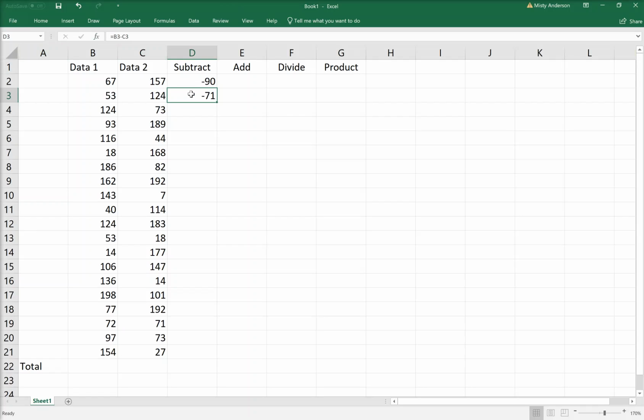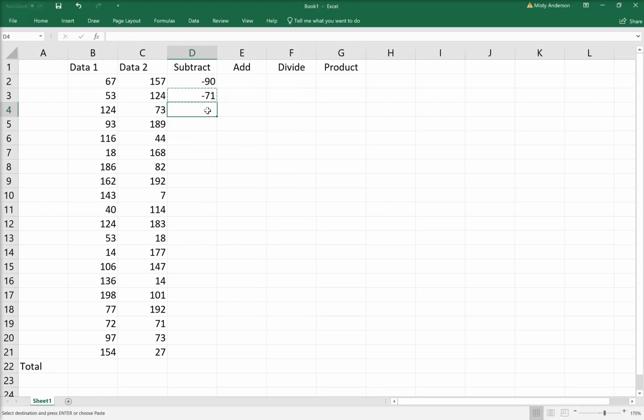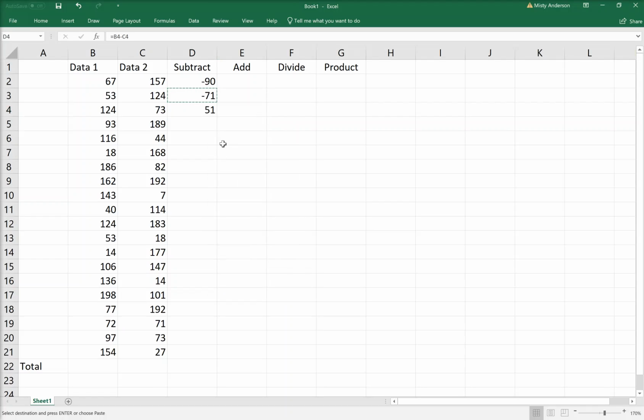Another way I could do this is if I'm going to do the same formula for each of these cells, I can right click, hit copy, and then go to the next cell I want to do it to, put the formula in and paste. And that will paste that formula into each one.